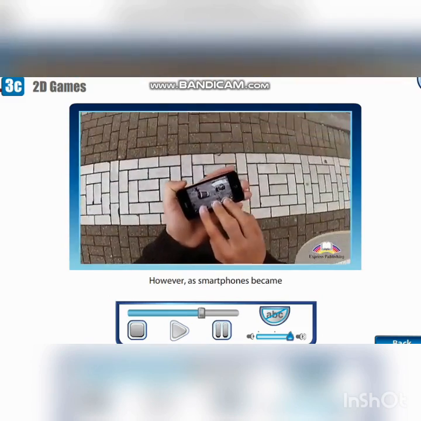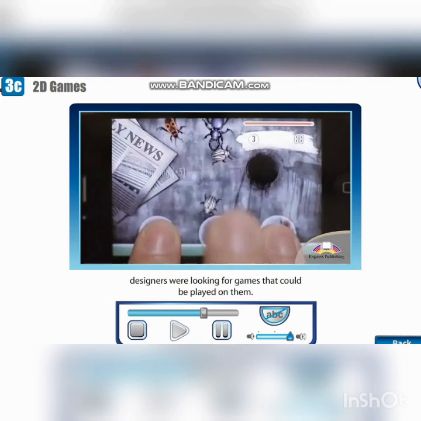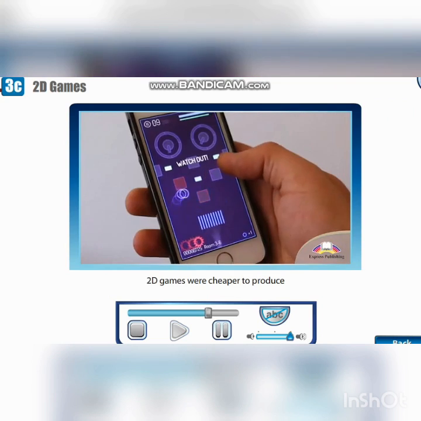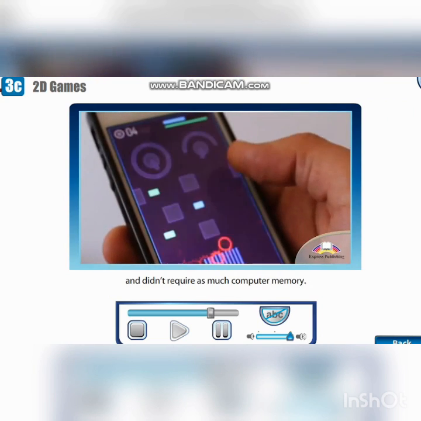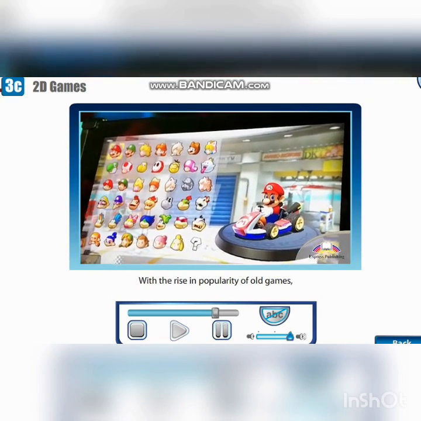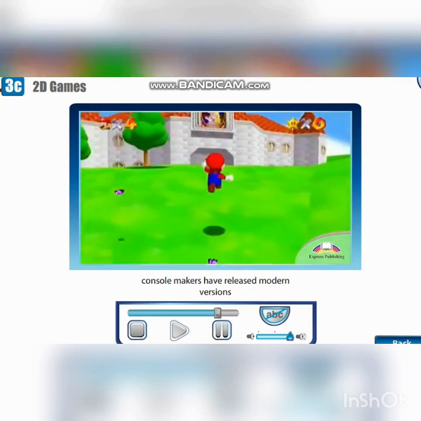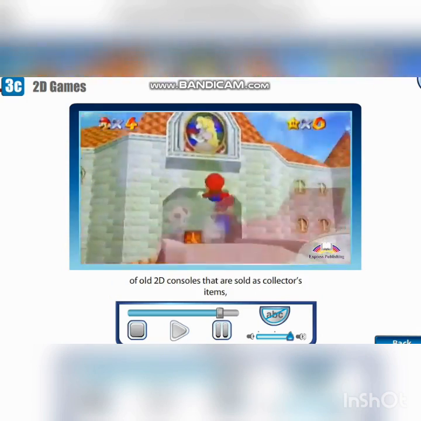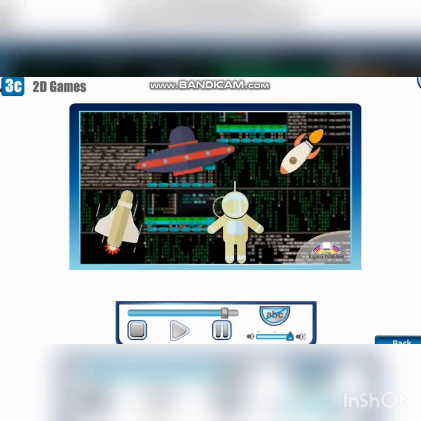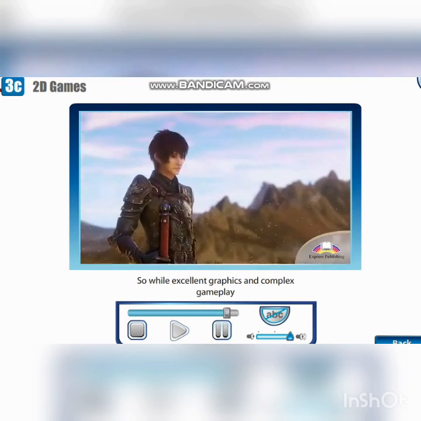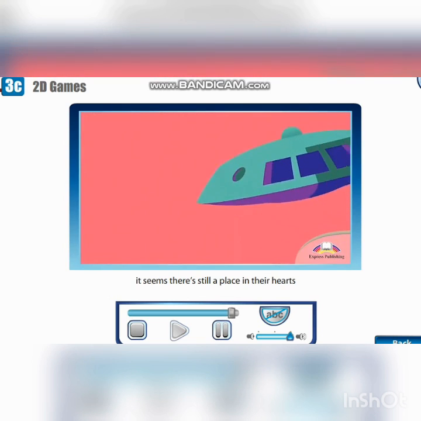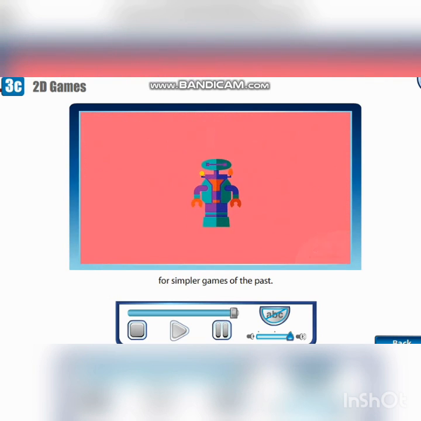However, as smartphones became the must-have gadget for the new millennium, designers were looking for games that could be played on them. 2D games were cheaper to produce and didn't require as much computer memory. That meant that they were more suitable for handheld devices. With the rise in popularity of old games, console makers have released modern versions of old 2D consoles that are sold as collector's items, and new games are still being produced. So, while excellent graphics and complex gameplay are a must for any serious gamer, it seems there's still a place in their hearts for simpler games of the past.